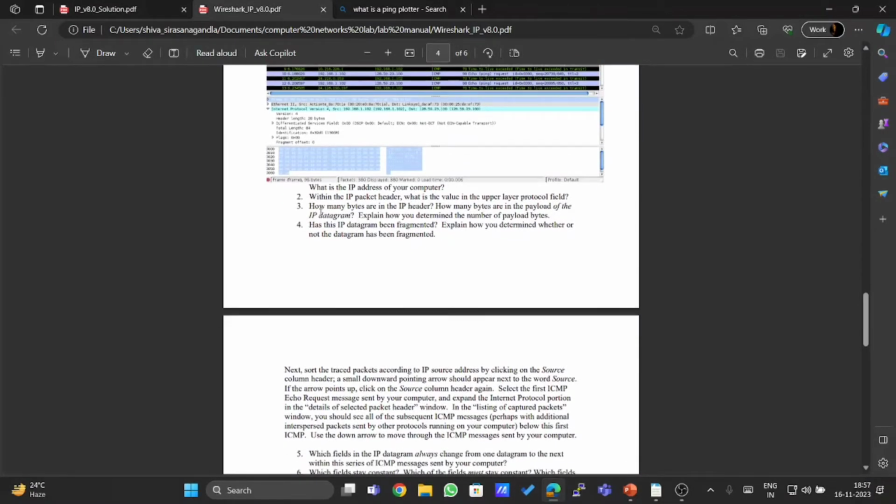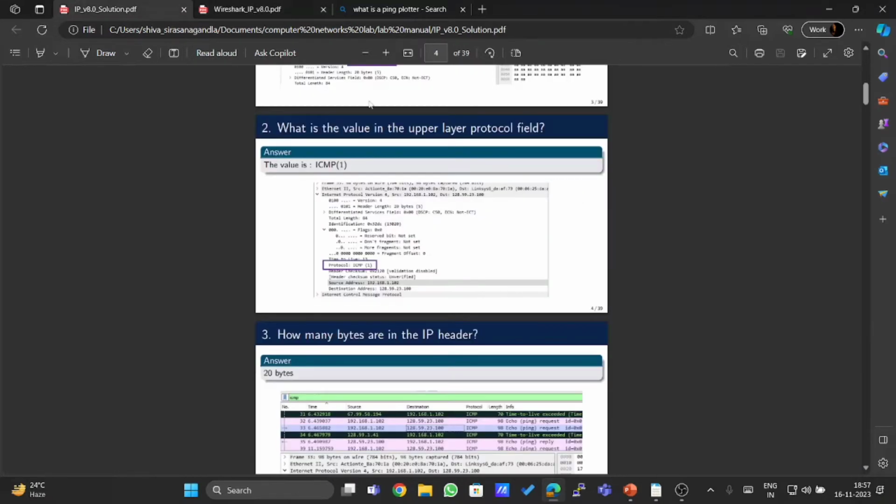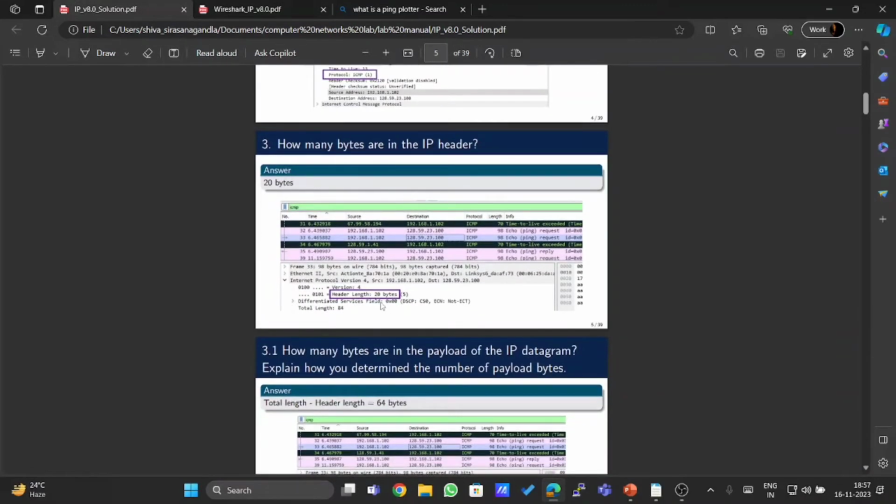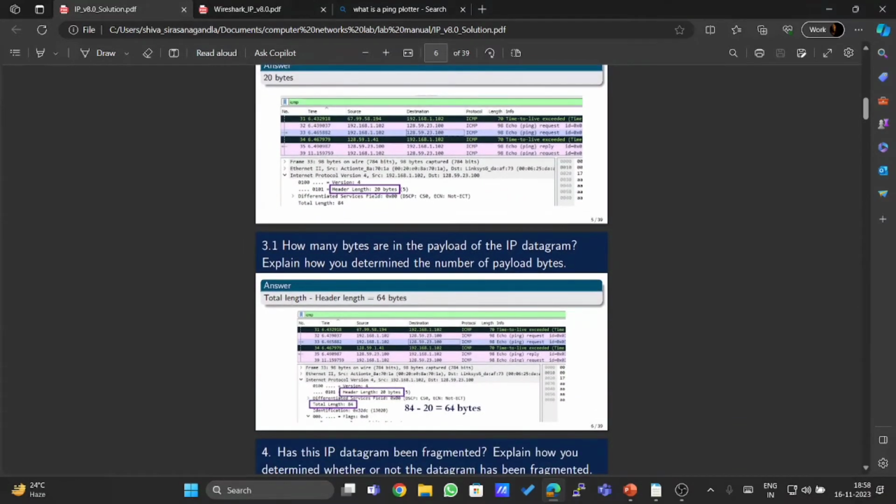What is the third question? How many bytes are in the IP header? How many bytes are in the payload of the IP datagram? Explain how you determine the number of payload bytes. Here you can see I have got 20 bytes in the header, and the total number of data bytes is 64. Now let us see how.